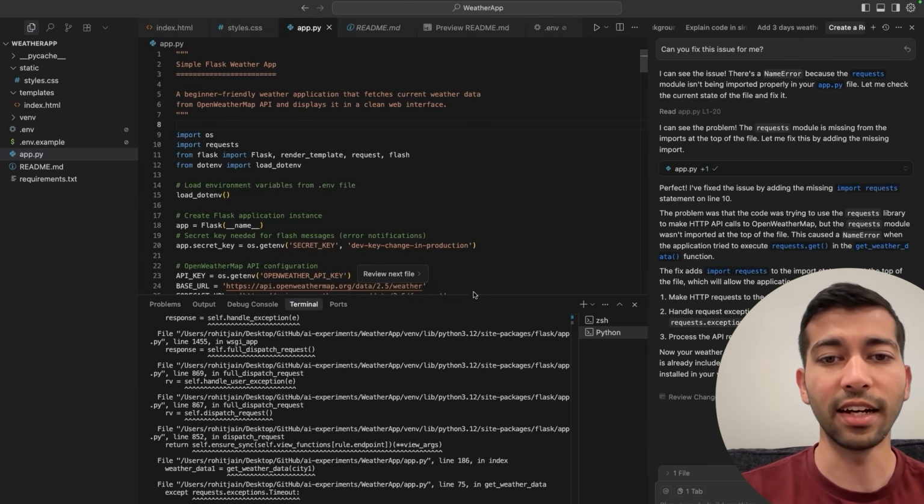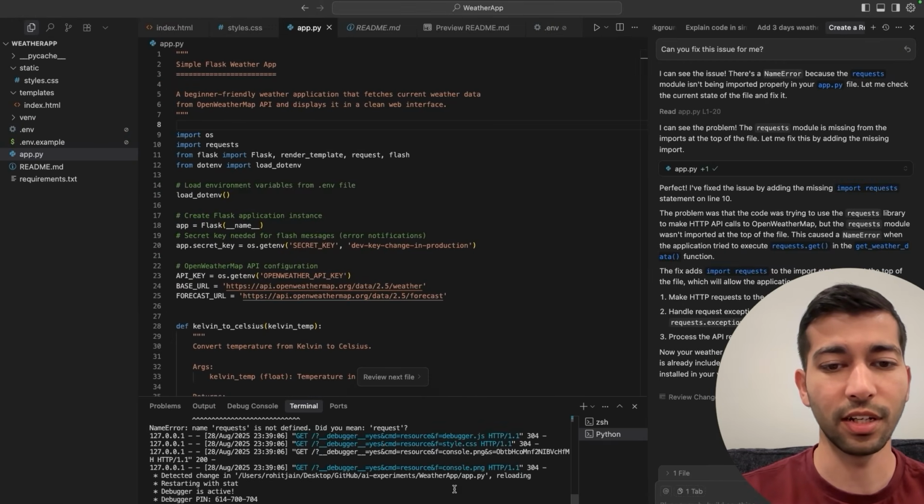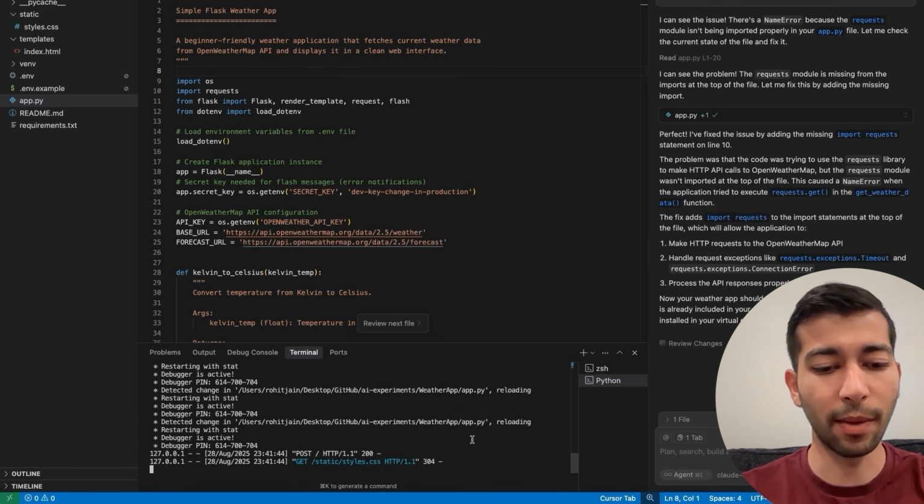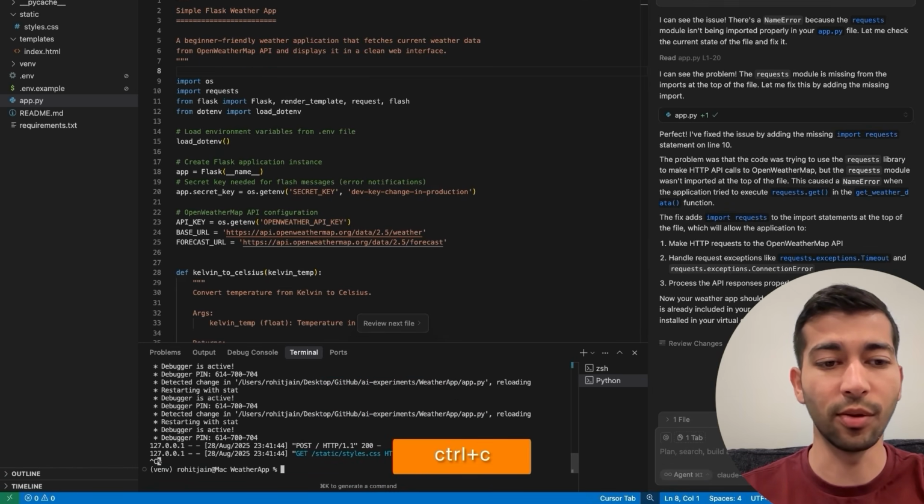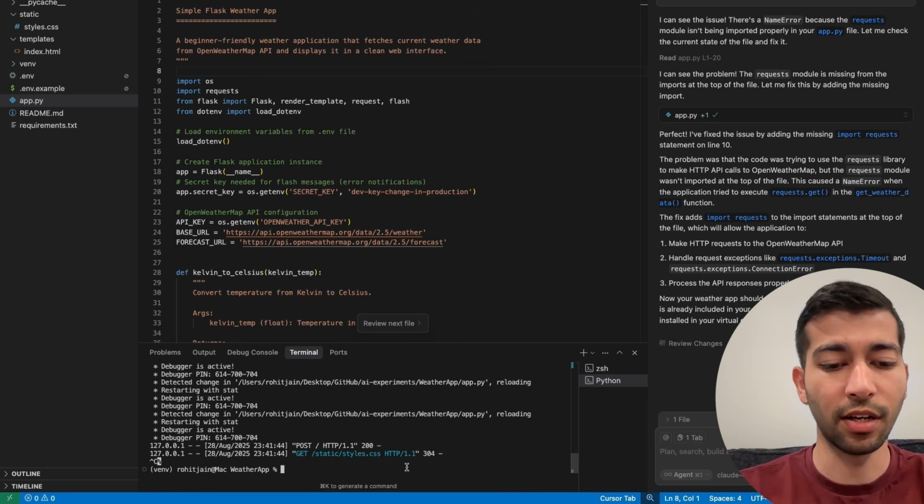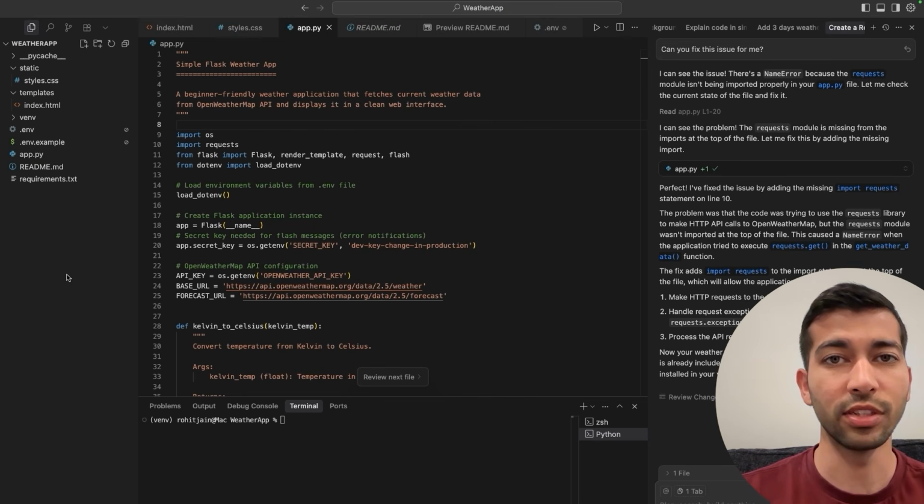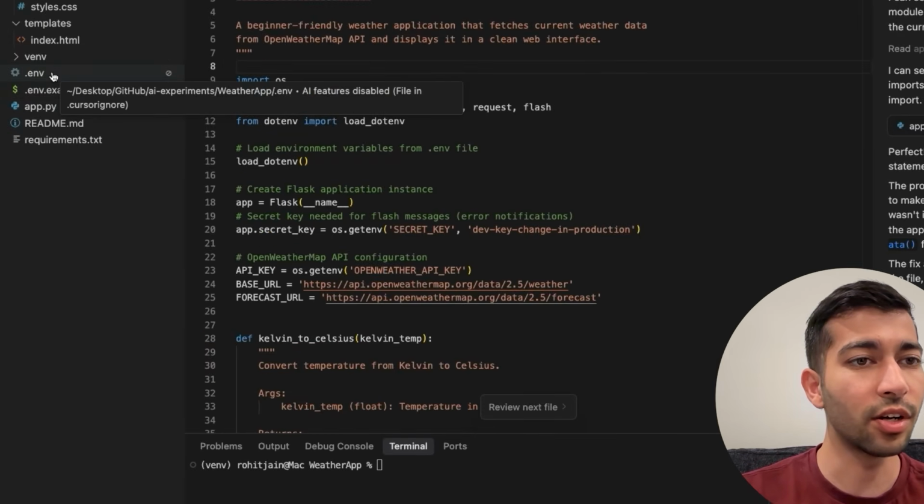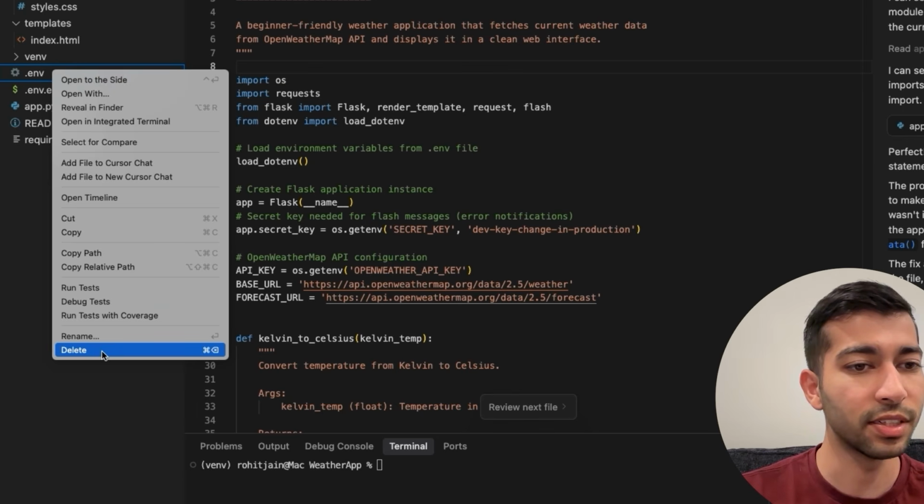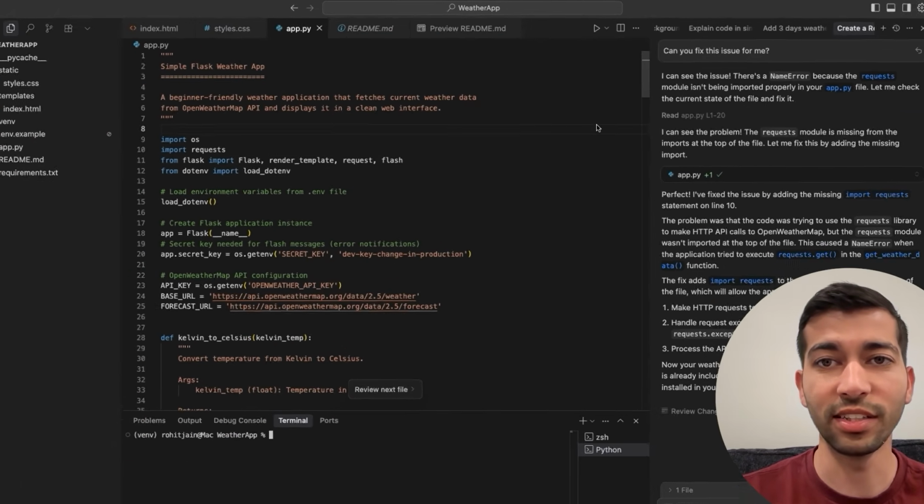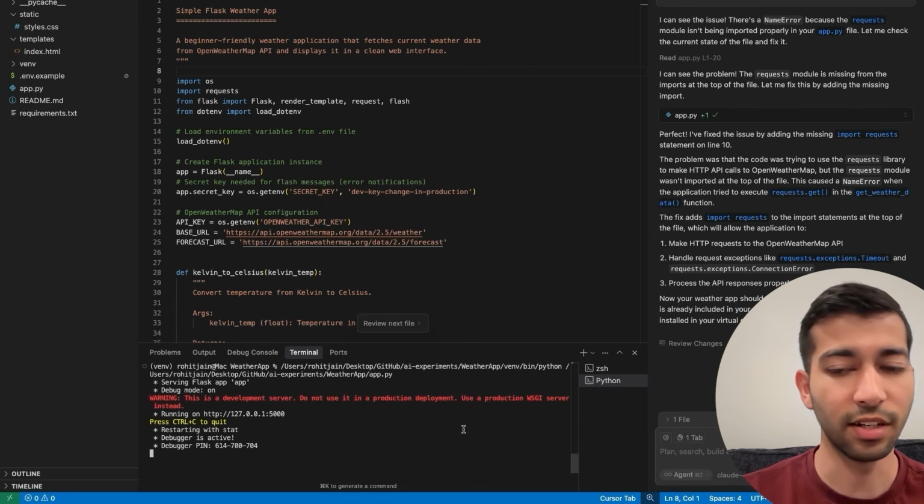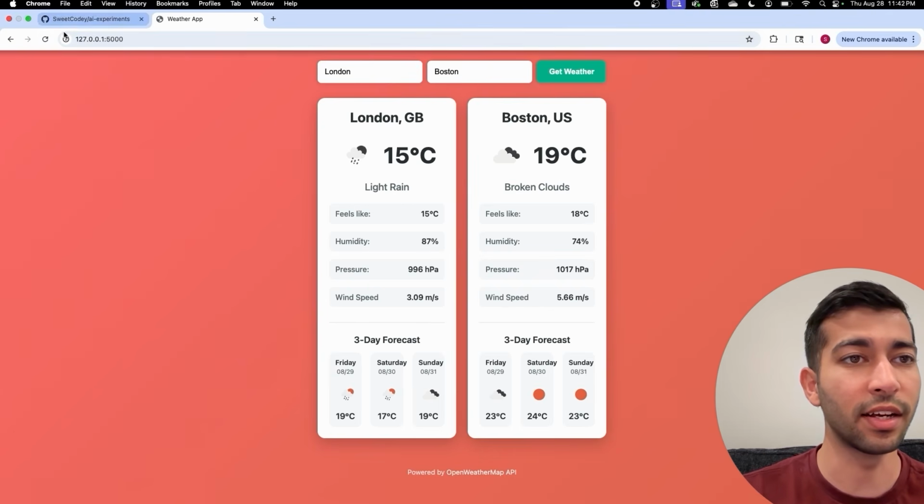Okay, let's take another example. Let me just clear things out here. Let me stop the application by Control C on your Mac. Let me clear this out. Let's say for some reason I got rid of this environment and let's try to run this application now. And it's running. Let's go to our weather app and reload this.